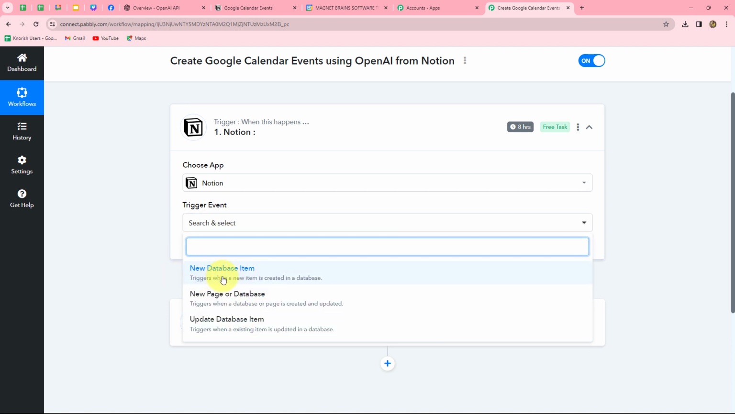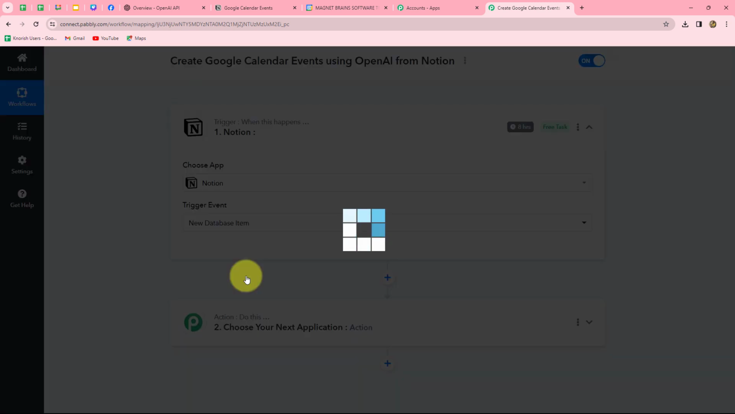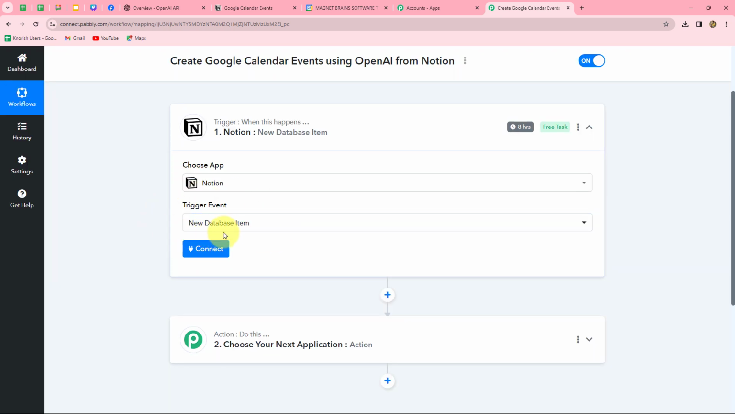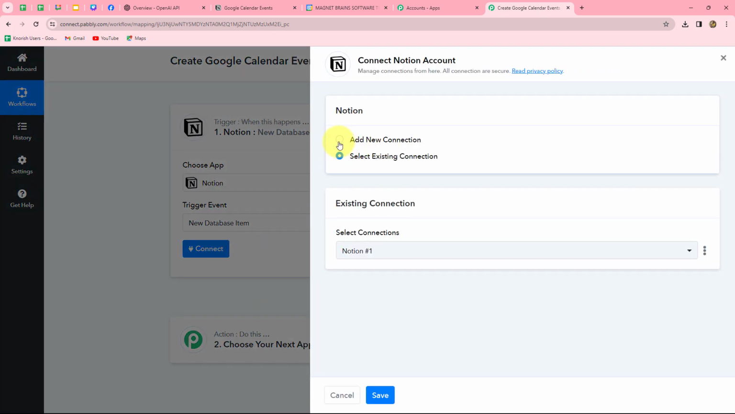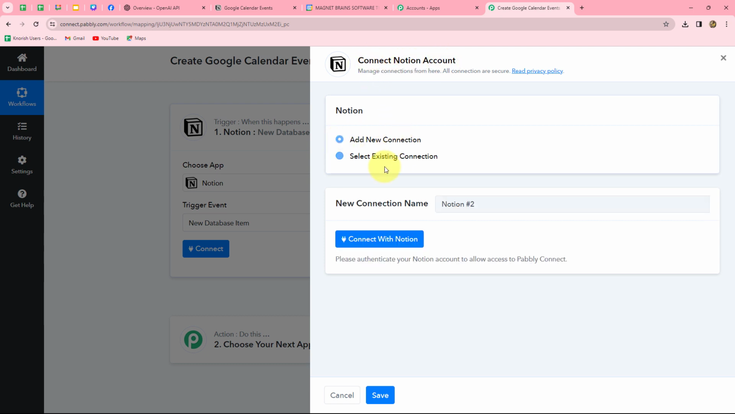So we will select new database item as our trigger event, as we want that whenever a new database item is added in Notion, the response of that should be captured here in Pabbly Connect, and by using that response, the workflow should get triggered automatically. Okay, let's click on connect, and here from the given options, I'm going to select add new connection to build a new connection with my Notion account. If you already have an existing connection, you can also go with that.